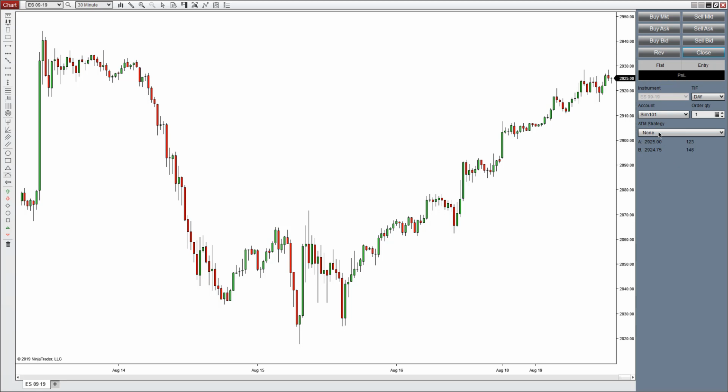Now going to ATM strategy, it says it's set to none. Now this is going to be an important one, and we'll just show you the basics here. But this makes things really easy to set your stop and target. So if I left click, I have a couple different strategies here, and just for example reasons, I'm going to put this strategy in. This is a 10 tick stop with a 10 tick target.